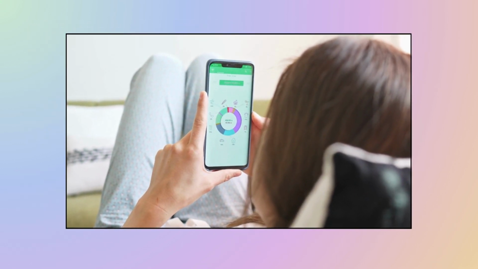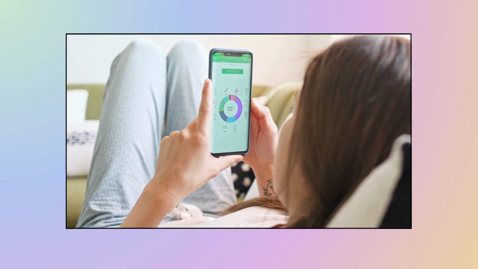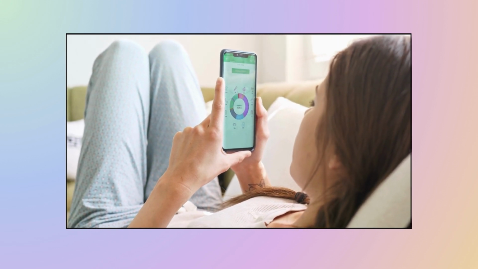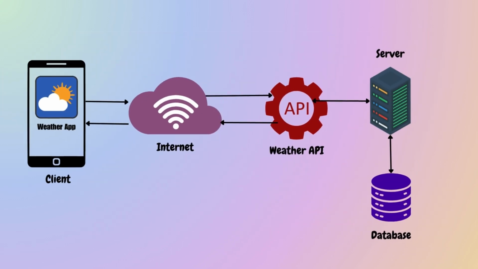Imagine you are using a weather app on your phone to check the current weather. The weather app does not generate weather data itself, but uses an API to retrieve it from a weather service. Here, the weather app acts as the client. The app requests the current weather for a specific location, and the weather service acts as a server. The weather service processes the request and sends back the weather data.